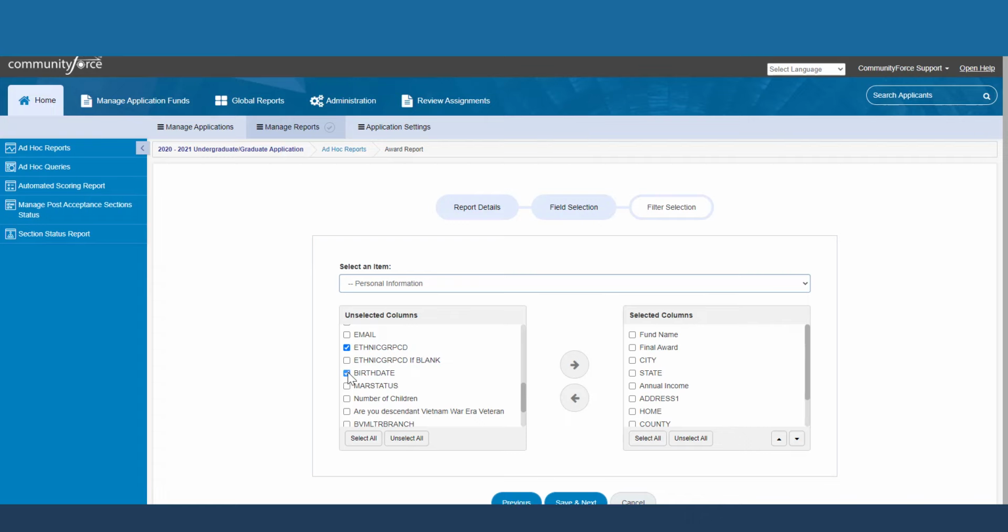I believe this is ethnic group here, so I want to bring over the ethnic, maybe a different, just for demographics, I can bring that over. Maybe that's all I want for now. Hit Save and Next.